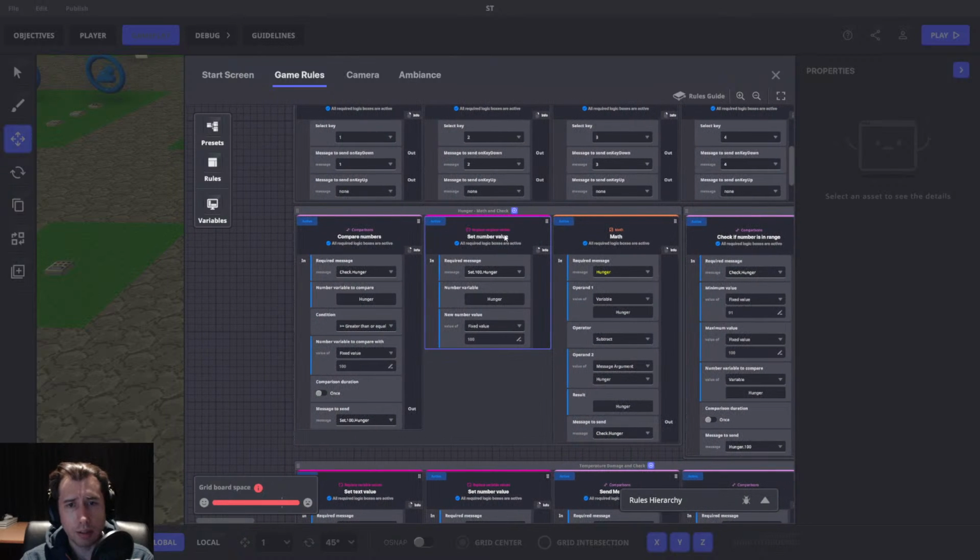Here's the hunger, so the math check. The hunger starts off with the value of 100. If it goes over 100, we got a message to set it to 100. Maybe you eat something when you're full. You don't want the numbers to go higher than the max. So we basically have a check: if it's greater than or equal to 100, then we set the value to 100.